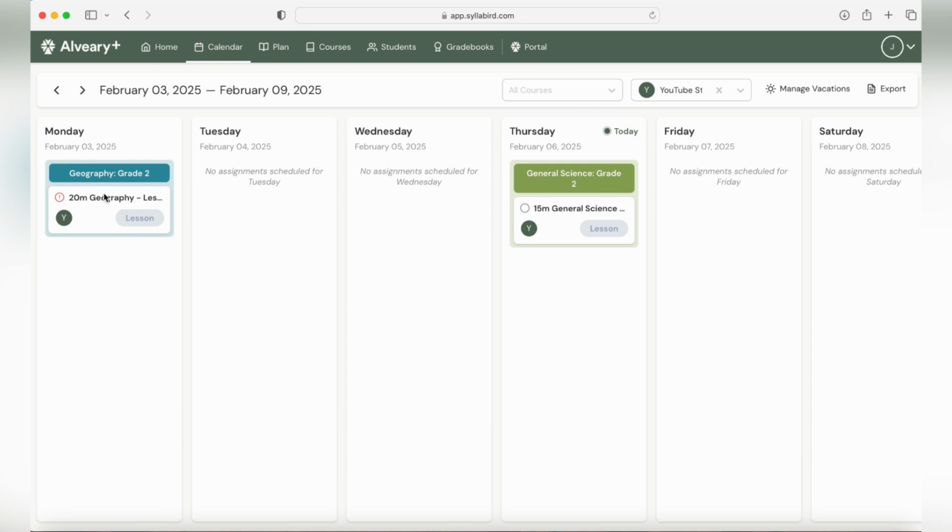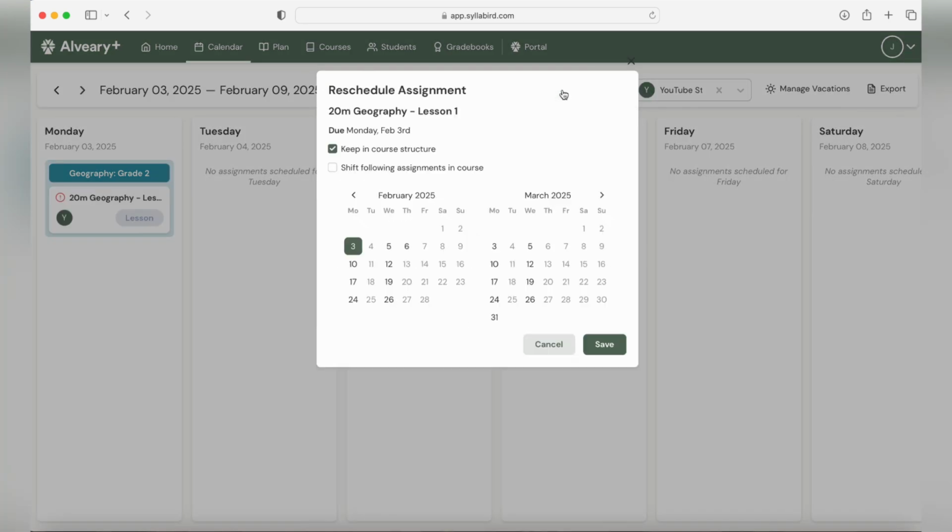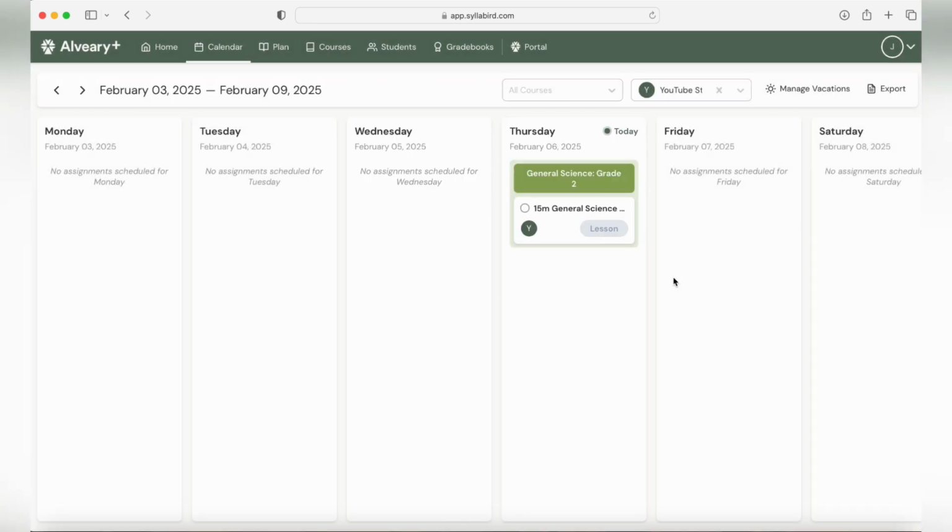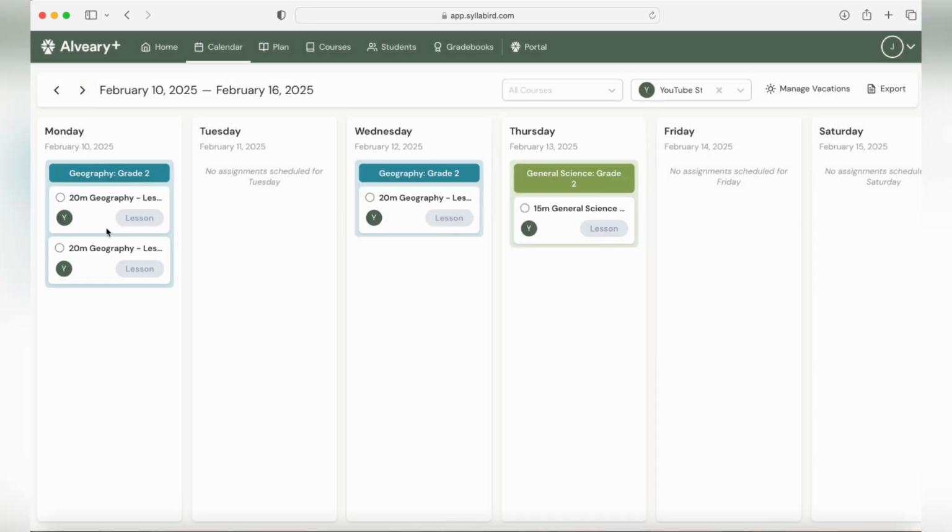So let's say that you want to reschedule something, but you don't want it to bump anything. So I can keep it in the course structure and just say I want to do it all on Monday the 10th, and I'll just click save. And if I go to the next week, both geography lessons are now on Monday. So you can tweak this all that you need to.